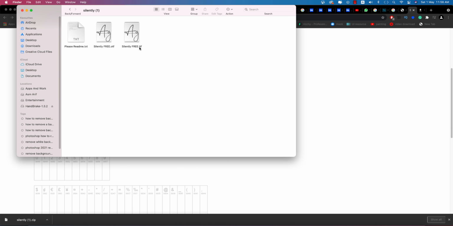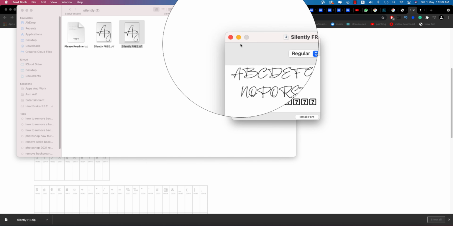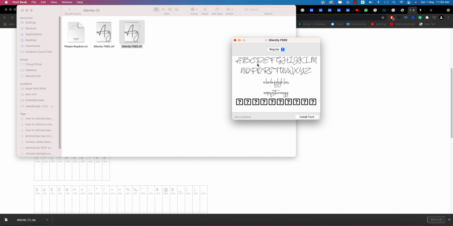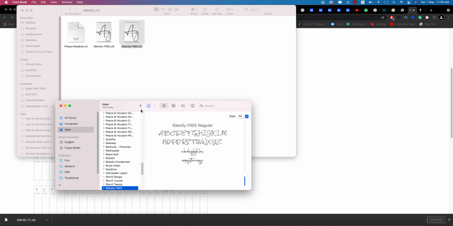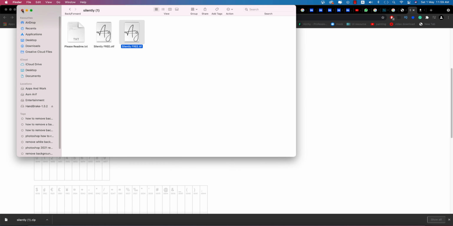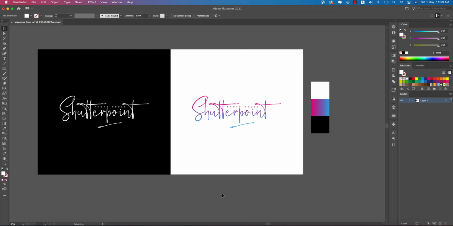Here are the extensions TTF and OTF. If you're a Windows user, I will suggest you use OTF, and if you're a Mac user, I will suggest you use TTF. At first, right click and open in Font Book, or you can double click this one like that and install the fonts. It will take a few moments and it will be installed in your computer. And you can use it in all the apps like Photoshop, Illustrator, Adobe apps, and Microsoft Office as well.